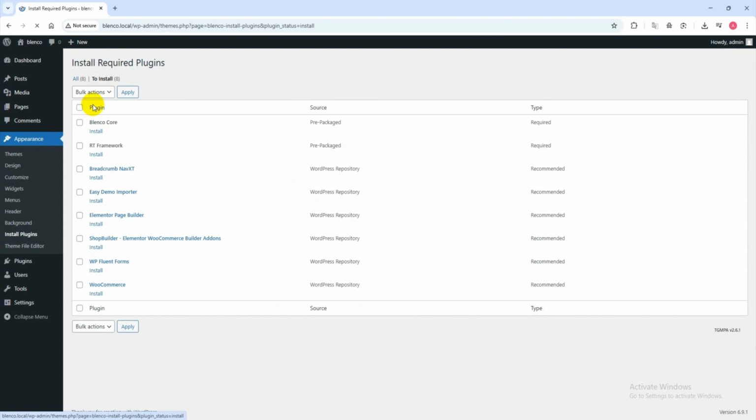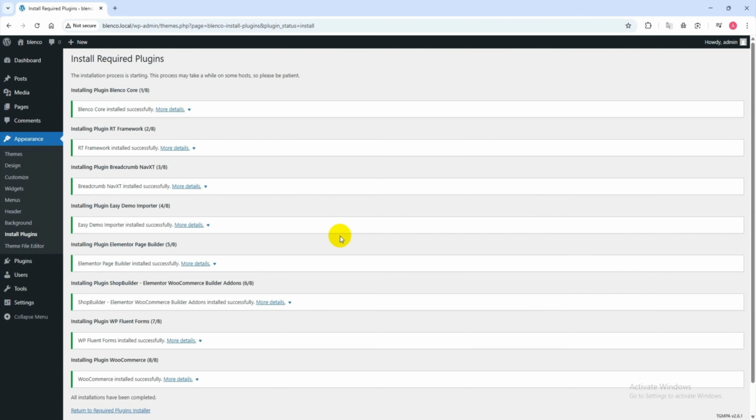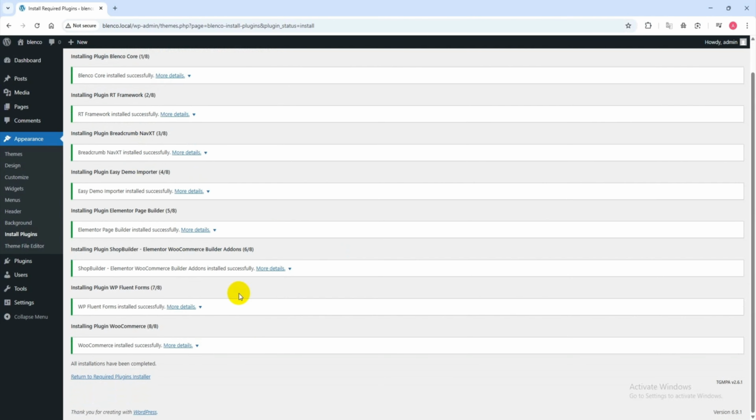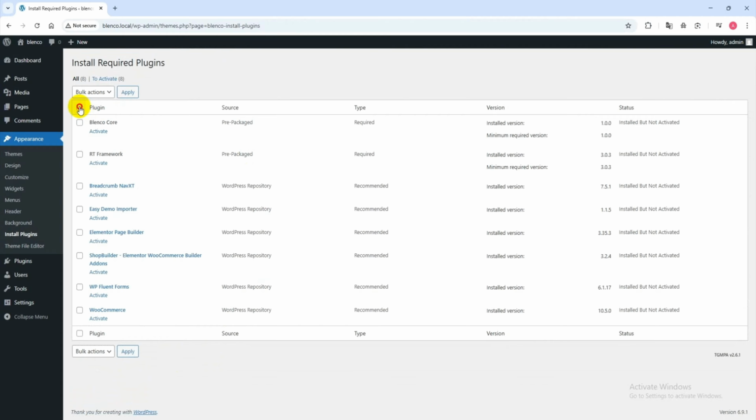So let's click on it and then select all the plugins together to install. Then click on Apply. When done, now go to the Return to Required Plugins installer and again select all of them to activate. Click on Apply.